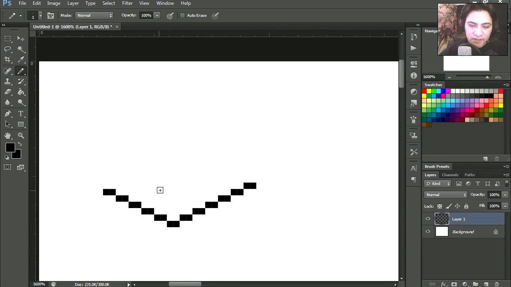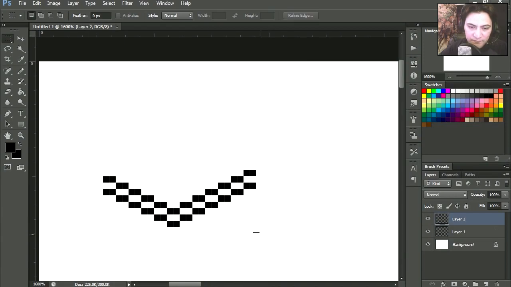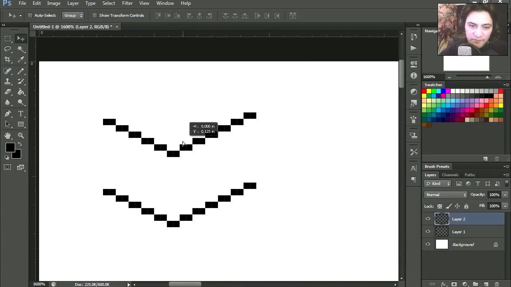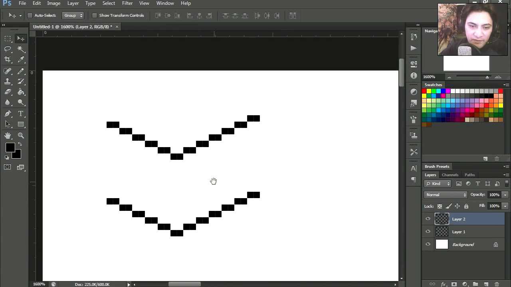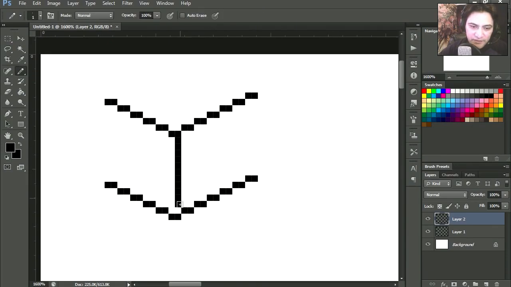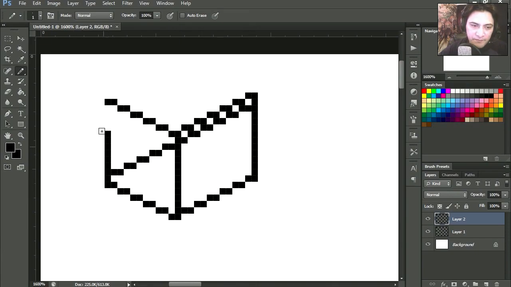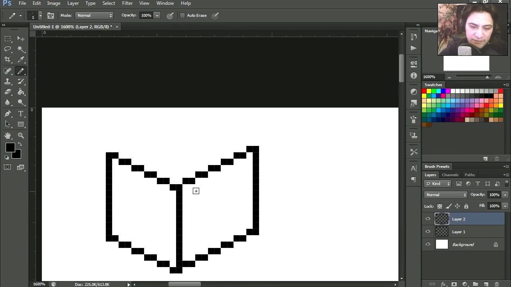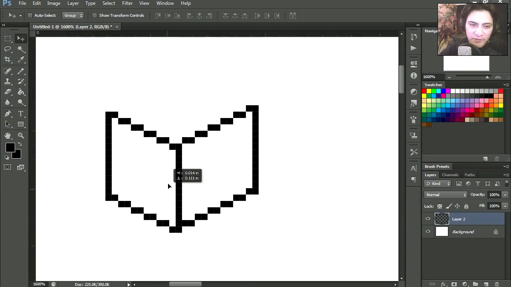Okay. I'm going to copy this. Let's bring it up. And maybe it can go a little higher. Let's join this here. Oops. And I'm going to merge these 2 layers. So now it's just one piece.